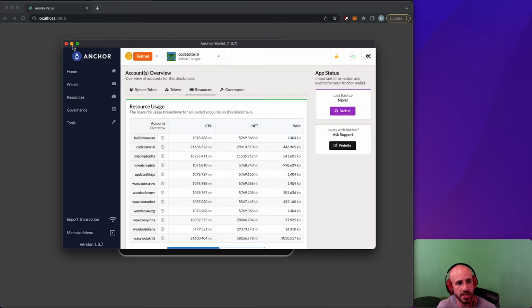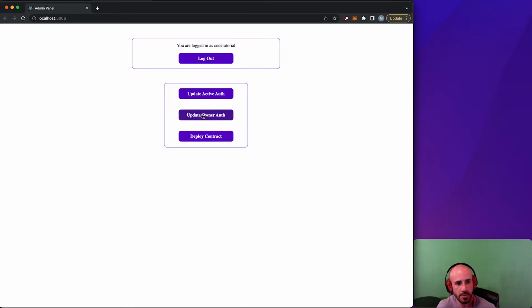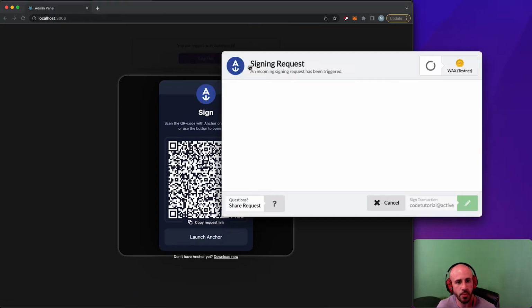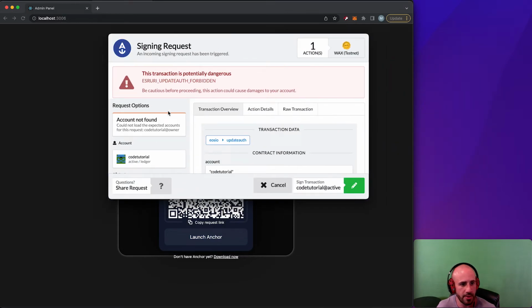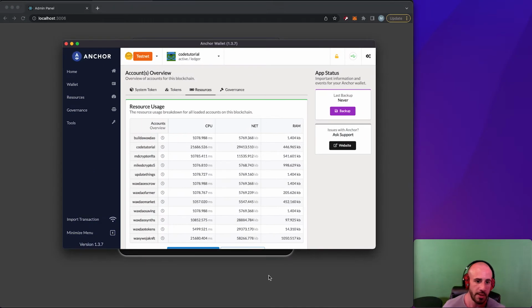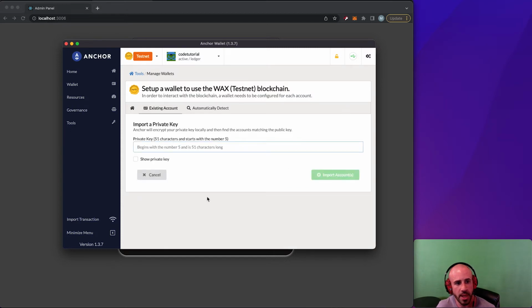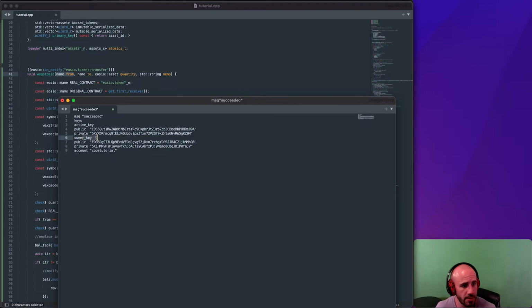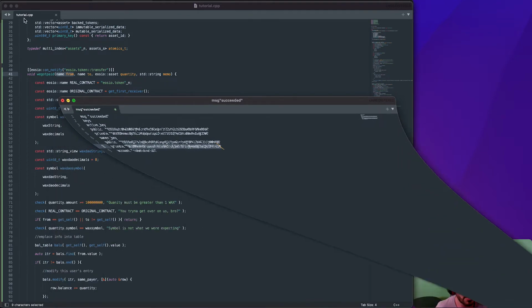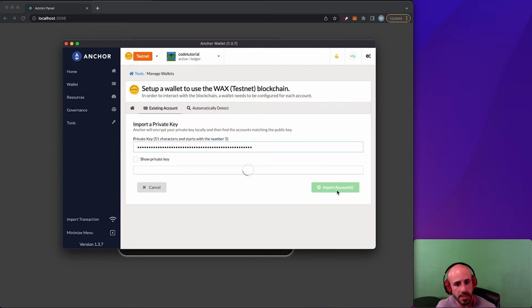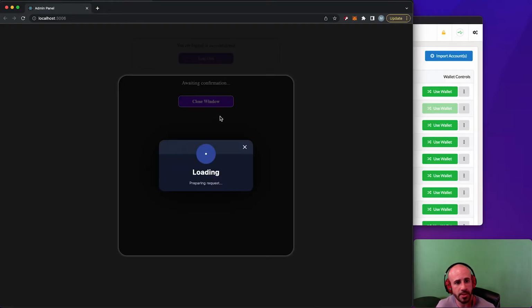So my ledger key is now imported, and now if I try to sign this update owner auth transaction again, this should actually work this time. Account not found again. Oh, I need to import code tutorial at owner. That's the problem. This is still attached to the old key, the hot key that's just sitting on the computer. So if I do manage wallets, import account, import an existing account, import private key, I actually have to paste the private owner key that I got from the Wax Testnet account creator. That would be this key right here, owner key, private. So let's copy this, paste it in. Now I should be able to do this.